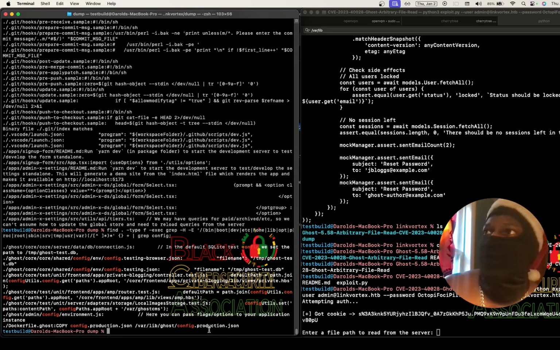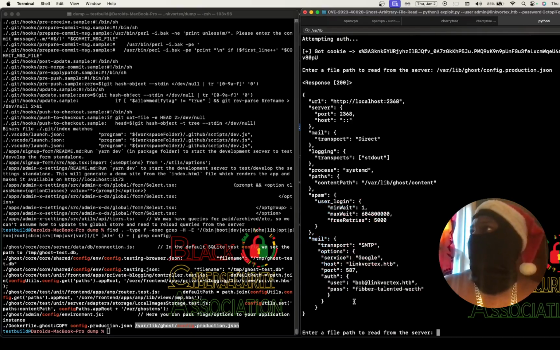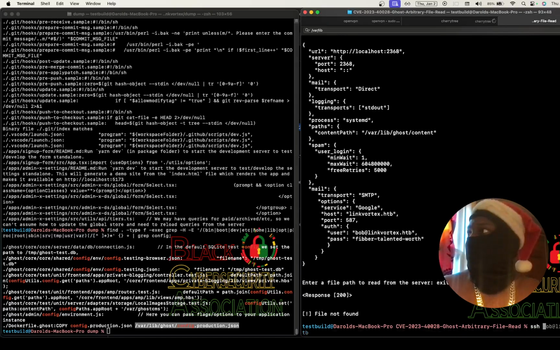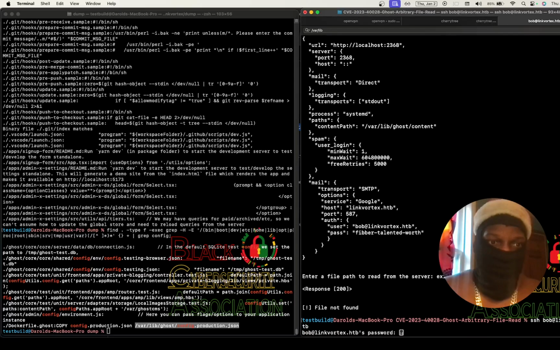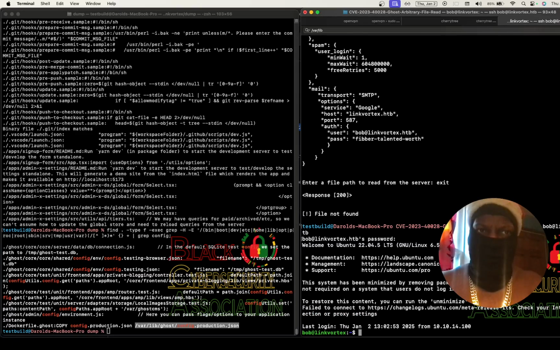With this one, we were able to find a lot of different configuration files. I went through all of them until we got to the last one here, var/lib/ghost/config. We read that file and find the SSH credentials to the server. So let's go ahead and log in. Let's exit from here and SSH as bob into LinkVortex.htb. Copy and paste the password, and we're in.